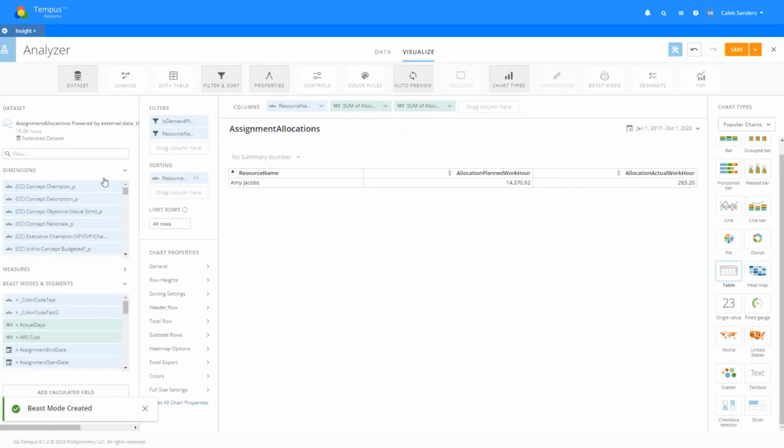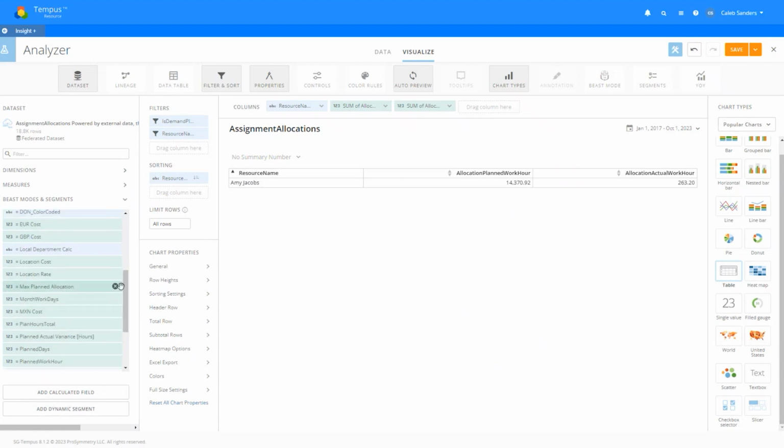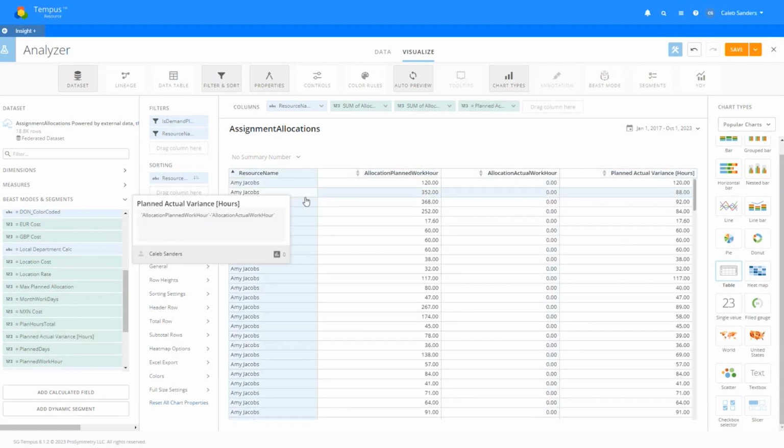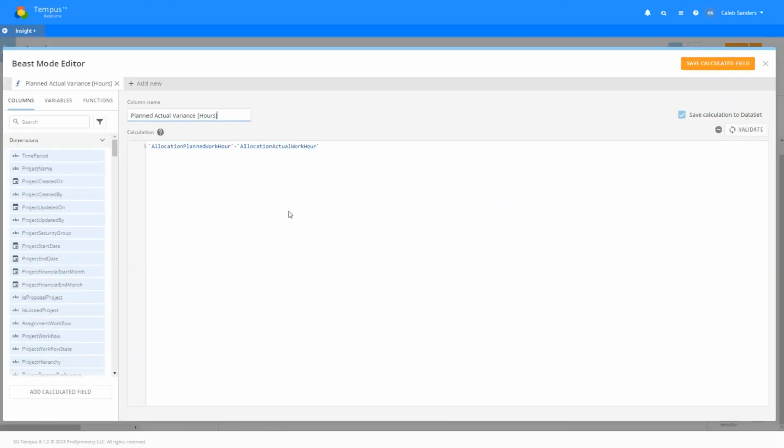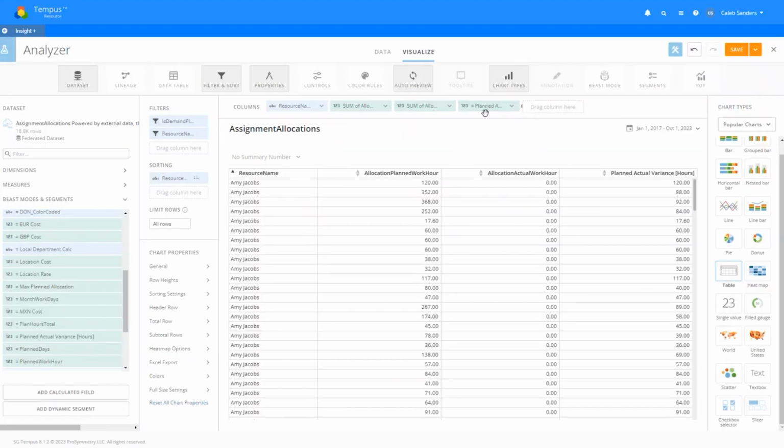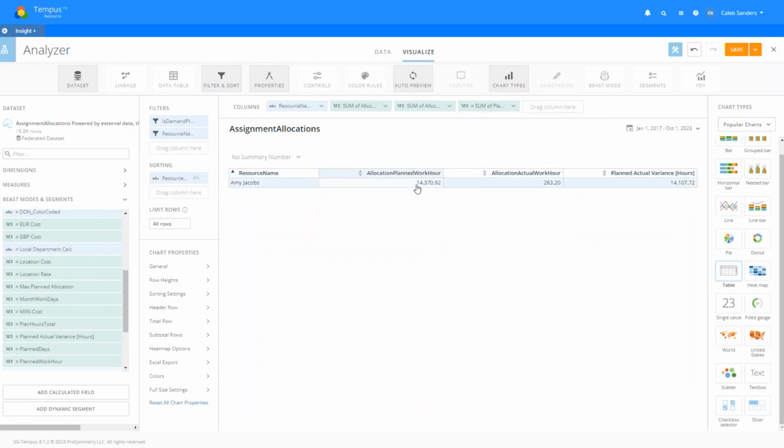And if I collapse these, I can see the value here, planned actual variance hours, and I can drag it in just like our other fields. Now, because it is a non-grouped function, all we're going to need to do here is treat it like any of the other fields and also sum it. And now we can see the sum of our planned minus the sum of our actual equates to this sum here, which seems to be correct here, about 14,100 as opposed to this value.